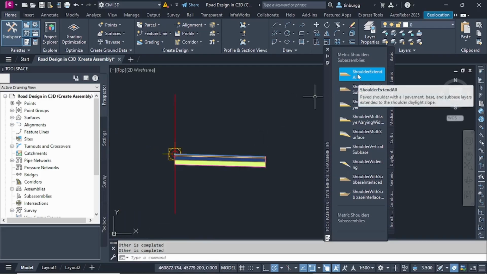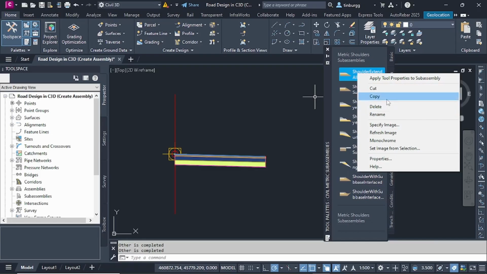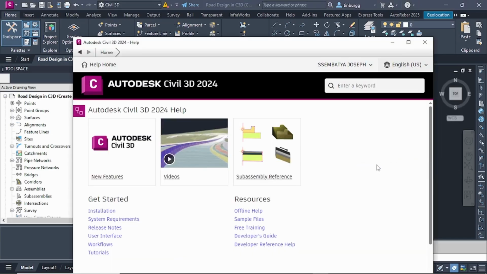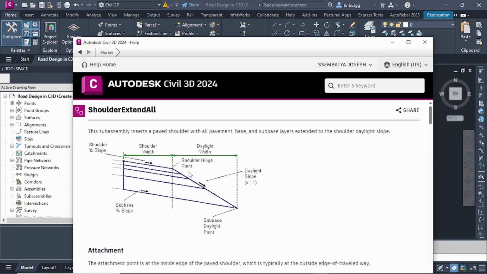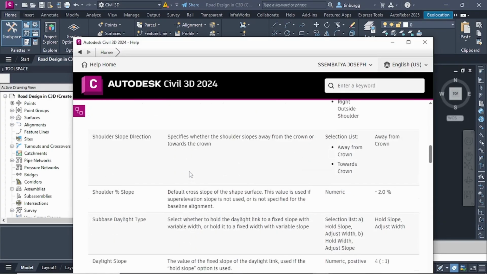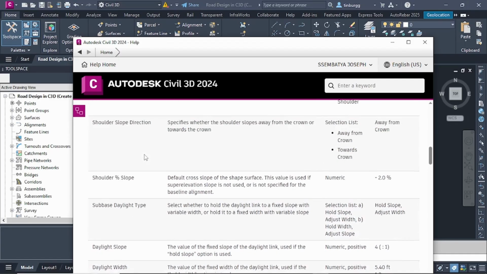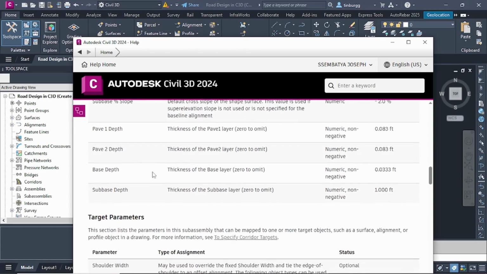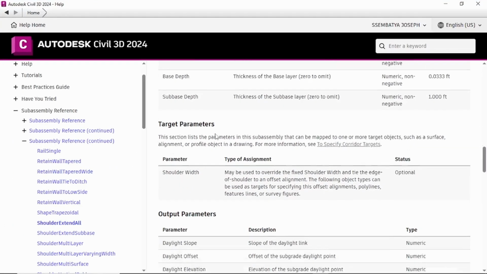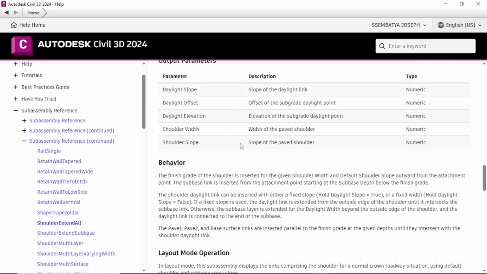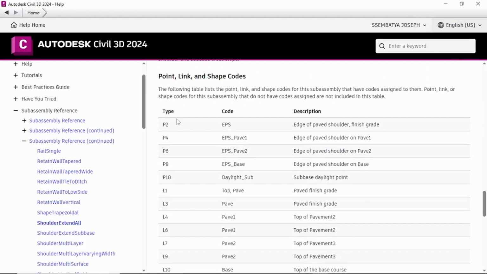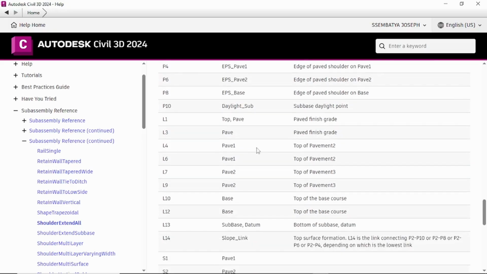So let's first go back to the help on this shoulder extend all. Let me go back to the properties of that. When you go back to the properties of this, you'll see what each one of these represents. You can go there and read about the properties of this on your own in your free time in order to understand more about this. Everything is provided there. So you have the type, the P, the code, and then the description. So you have P2, edge of pavement, finished grade. So you can actually come and read about them.